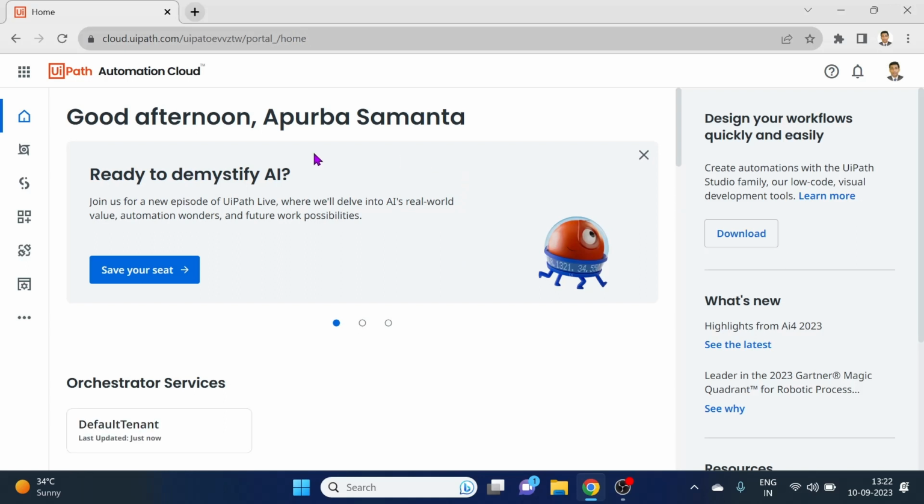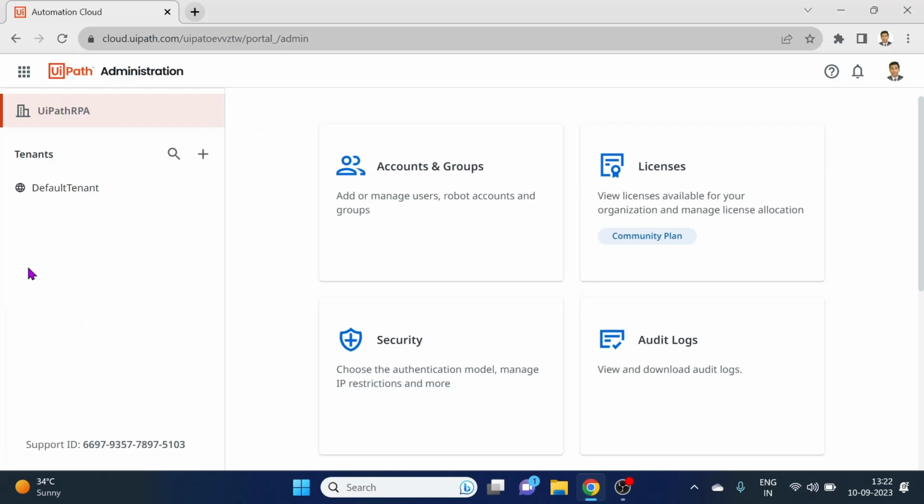Yes, that's it. We are already on the UiPath Automation Cloud portal. We are all set to go. We have just created an organization name, that is UiPath RPA. Let us find that one. This is the admin option. If we click on it, you can see that is the organization name we have just created, UiPath RPA. Okay, let me come back.